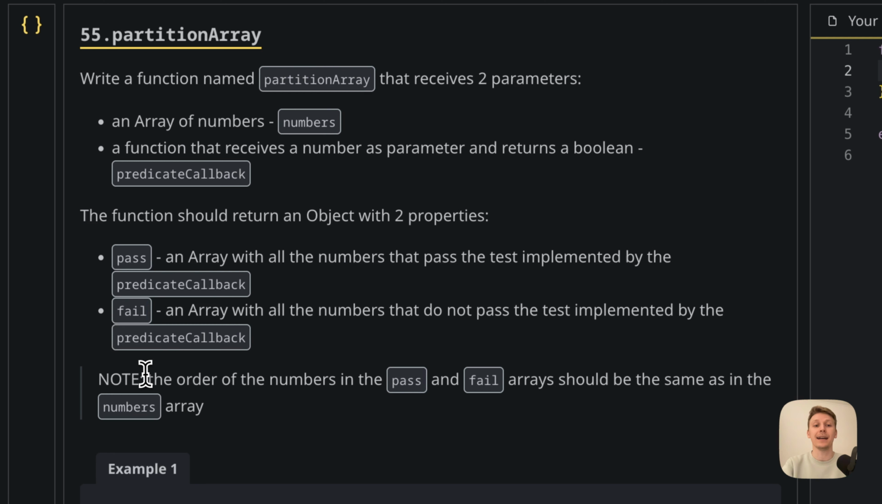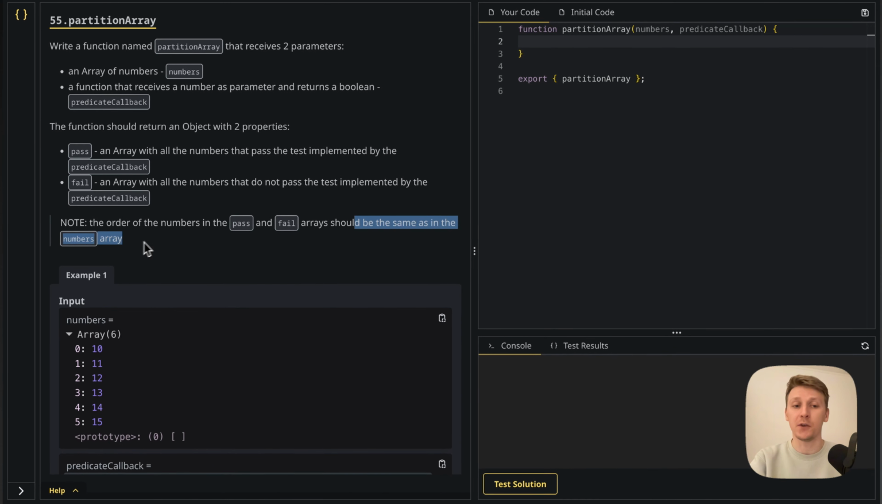And at the end, I added a little note here that said the order of the numbers in the pass and fail array should be the same as in the numbers array. So this means don't change the order of the elements, just keep the initial order.